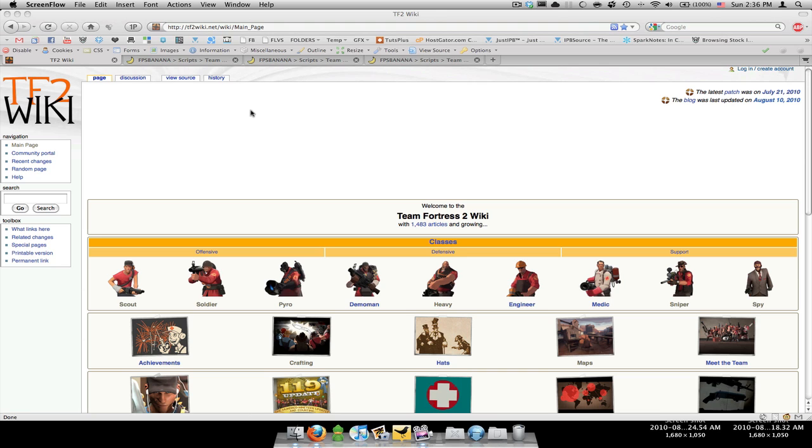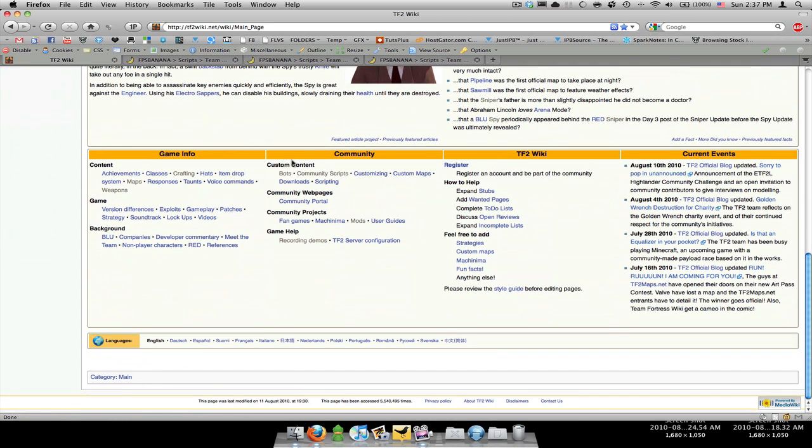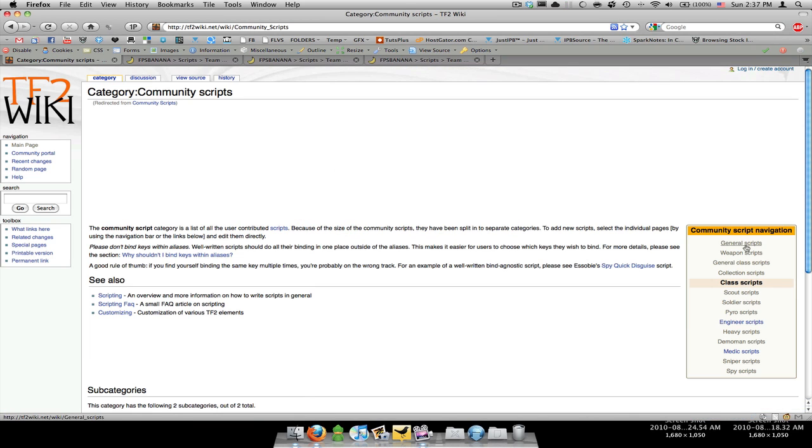Just got a quickie on how to add scripts to your Team Fortress 2 game and how to do it properly. From what I've learned last night in adding a few scripts that I really liked, basically you should navigate your way over to TF2wiki.net, and then once you're there, scroll all the way to the bottom and find community, and under community go to community scripts. There you'll find a bunch of good scripts for general weapons and then specific class scripts that are really good that can help you.